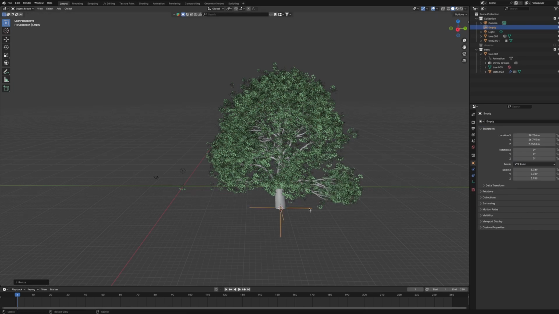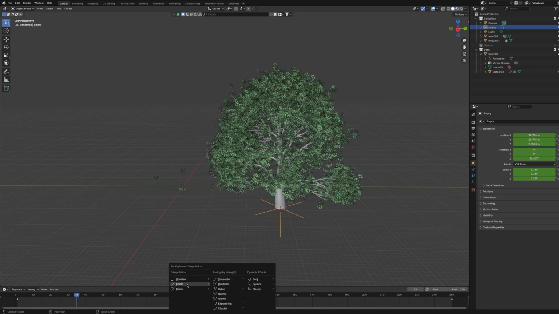Now click I to add keyframes. Now go to your end frame. Make this Z rotation 720. That is 2 full rotations. Make a mark here. Now select both points and click T and make it linear.